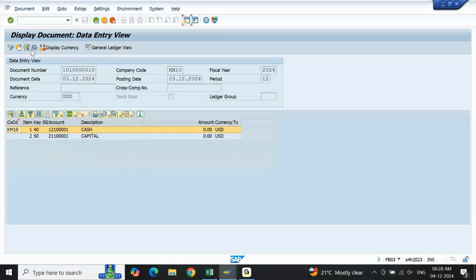Display before reversal is giving this. Don't assume that this is a simulation. This is not simulation. This is our original document display as it is. Clear? So far we have seen something called a document simulation before posting. This is not simulation. This is our original document. Whatever we posted, it is the same original document.